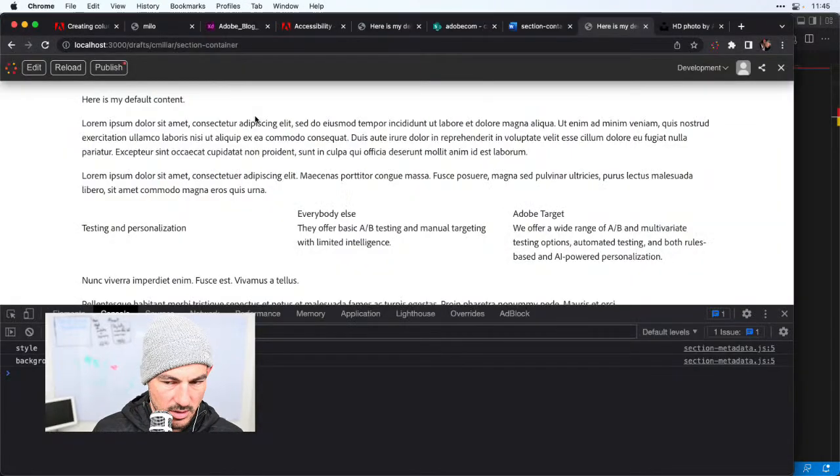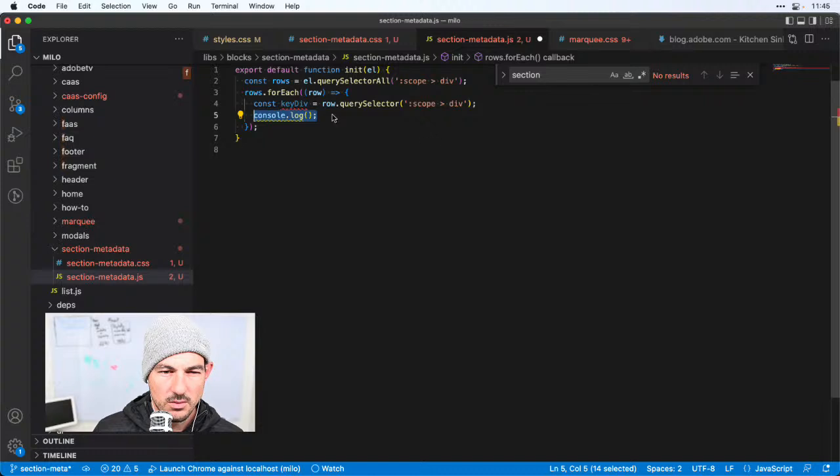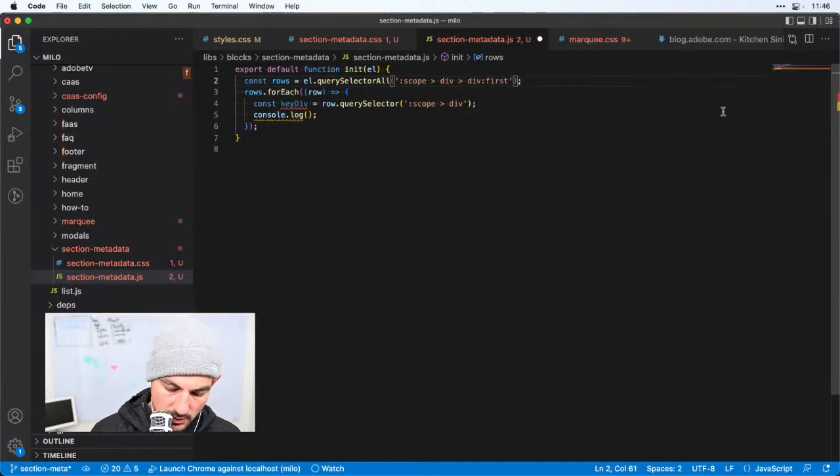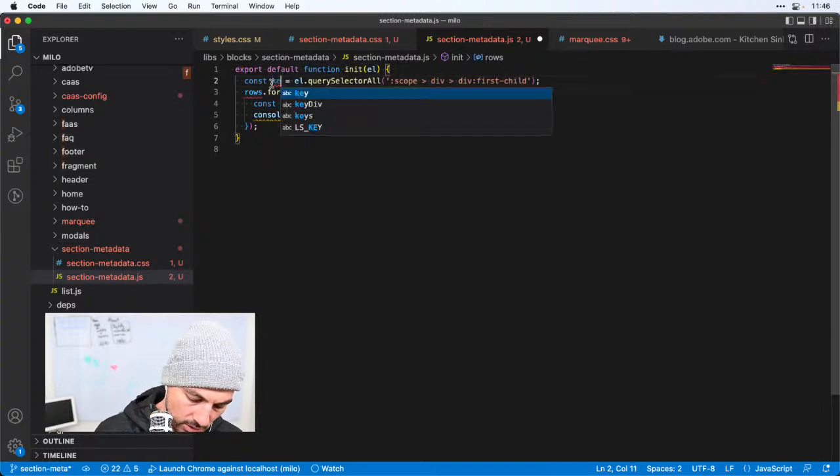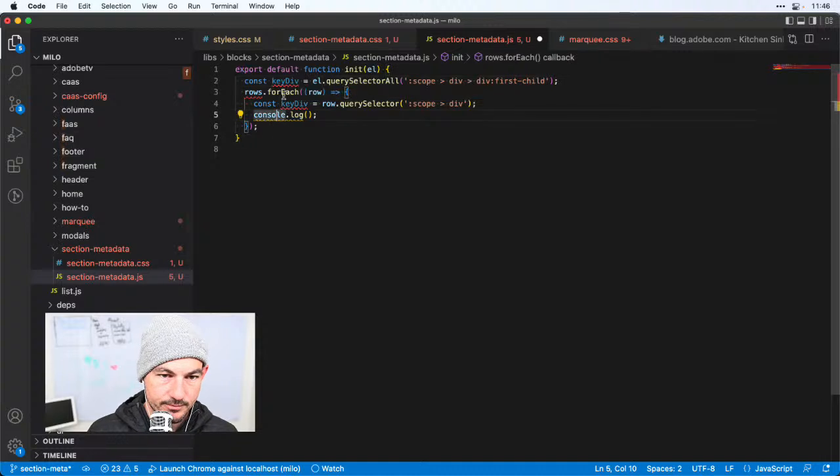Oh, it's giving me, okay. So this would be, I wonder, we're gonna back this up, make this easier. So we can actually say div and div first child, right? This should actually be our key div. So this is to get all of our rows, get all of the divs. So this should have our keys, key div. Let's try it. Key divs.